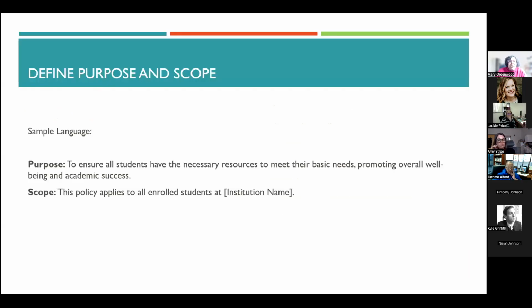Your SOP should also define the purpose of the document as well as the scope. So again, using ChatGPT, with that same example of the policy statement, I asked it to create language for purpose and/or scope. And again, jumping off from the original thought of the wraparound services, it then created this purpose: to ensure all students have necessary resources to meet their basic needs, promoting overall wellness and academic success. And then the scope: this policy applies to all enrolled students at your institution. Just an example, you can make it your own, or you might already have one, but you could definitely refer back to this if you need a jumping off point.